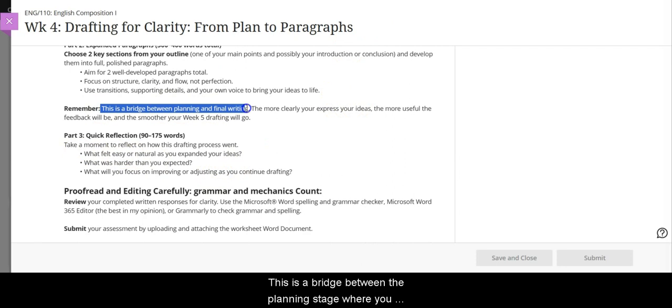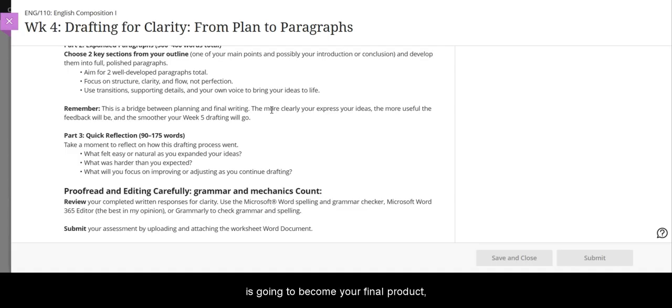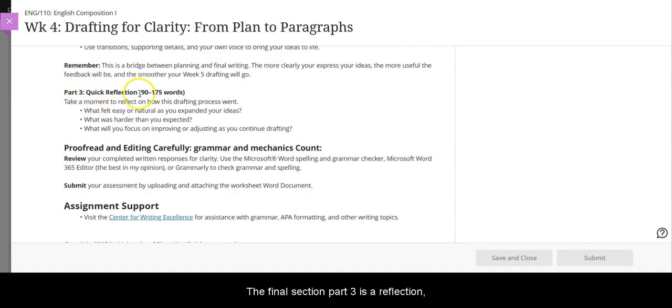This is a bridge between the planning stage, where you organized your ideas, to the development and expression of these ideas that is going to become your final product, your final text. The final section, part 3, is a reflection. This is the place where you think about the drafting process, what you felt was easier or more natural, what was harder, and what you are going to focus on in improving this draft as you move forward to continue to write the completed text.